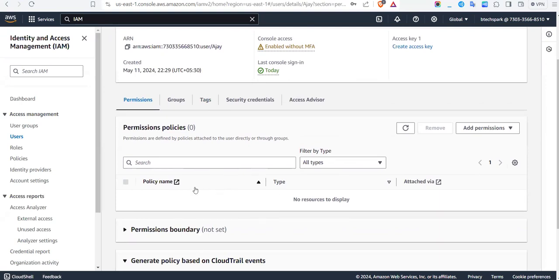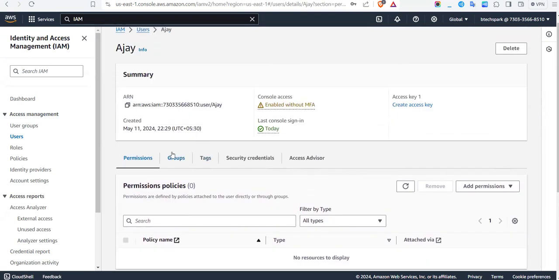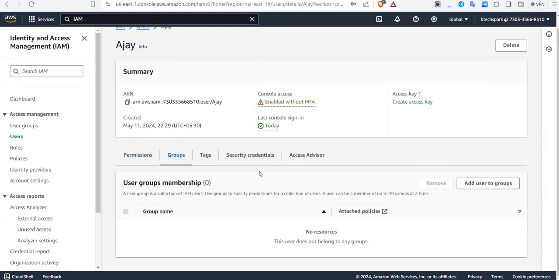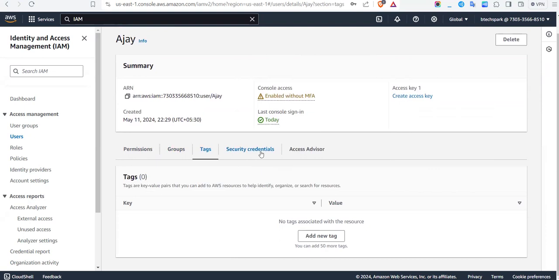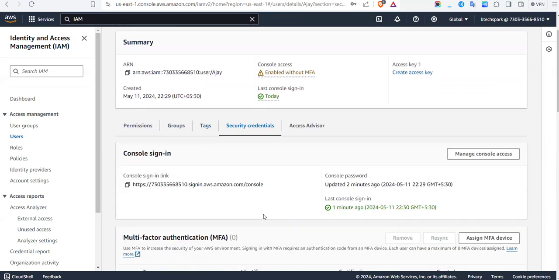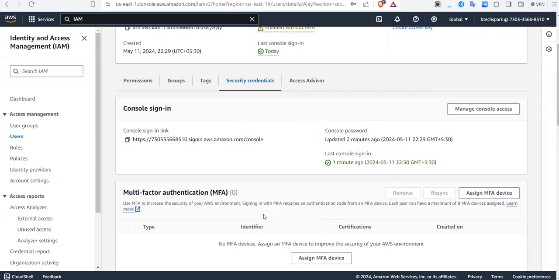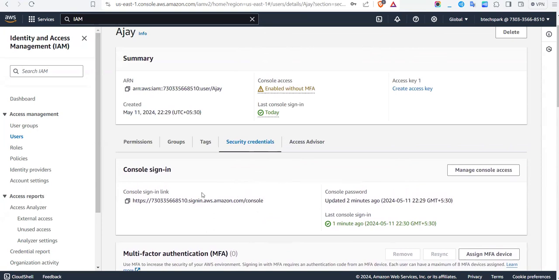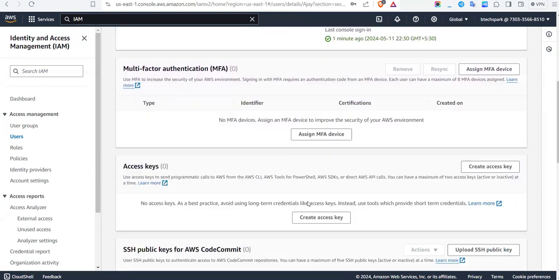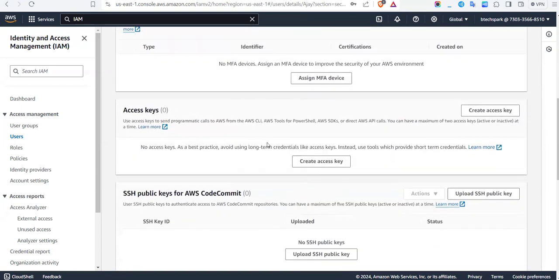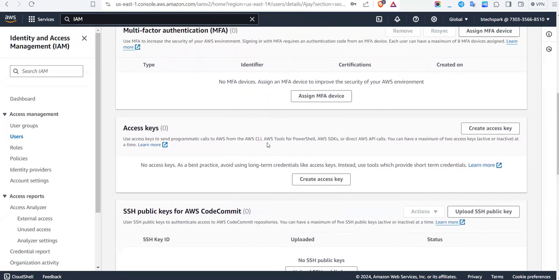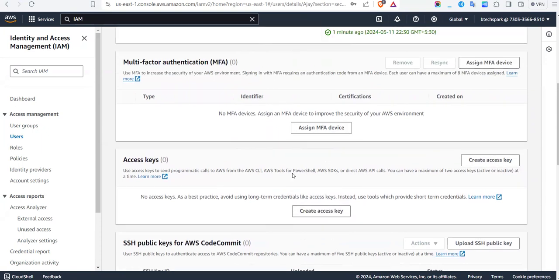You can see permission policies are not available. Under the groups also, he is not added to any groups. No tags, no security credentials. Yeah, there is a security credential to log in for console, whereas access keys are not created for him. If you want to provide programmatic access, then you need to provide these access keys as well.